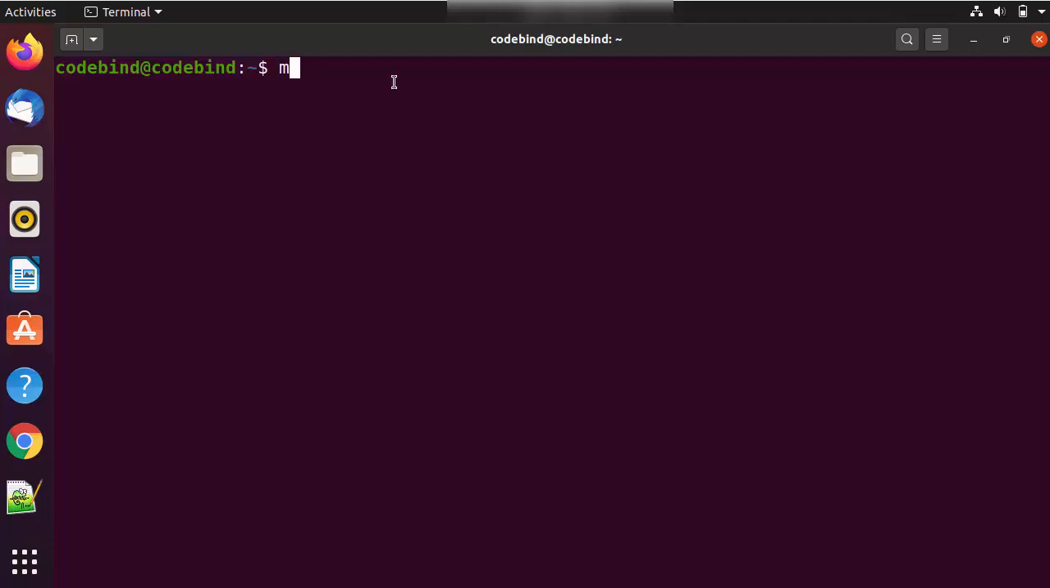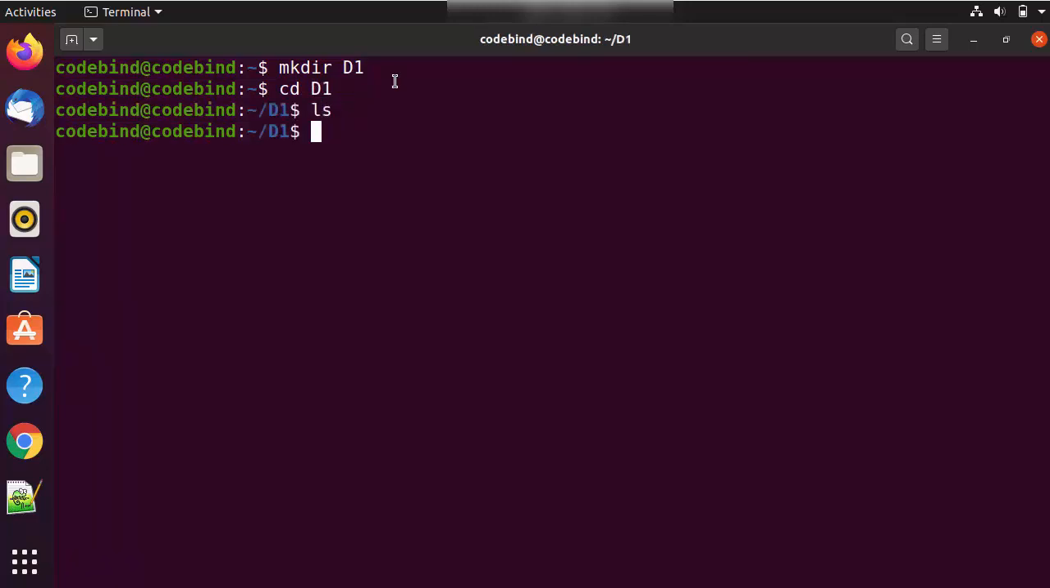Here I'm going to create a directory called D1, let's say, and then I'm going to cd into this D1 directory. Right now it doesn't contain any files or folders. So let's create our Dockerfile in this D1 folder. I'm going to just write touch and then Dockerfile.